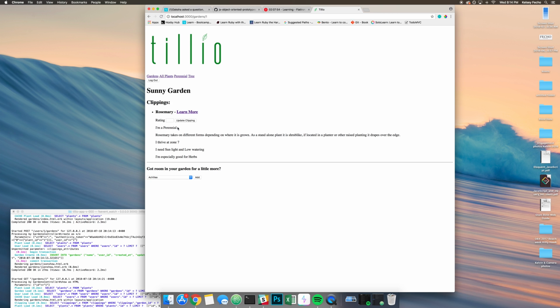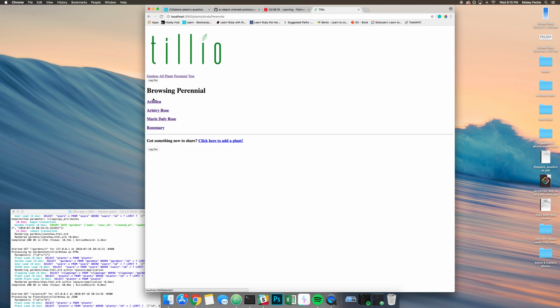But let's say we want some other perennials. These are dynamically generated list items in our navigation. I used it with a plant model method that looks at all the kinds that we have in the database, all the kinds of plants we have, and it generates a link for each kind. So if we go to perennials, it lets us browse perennials.